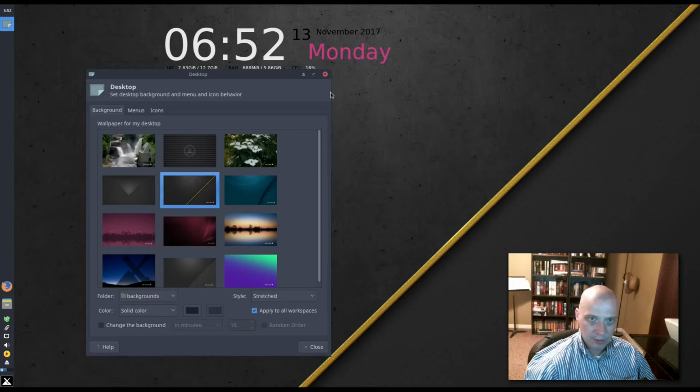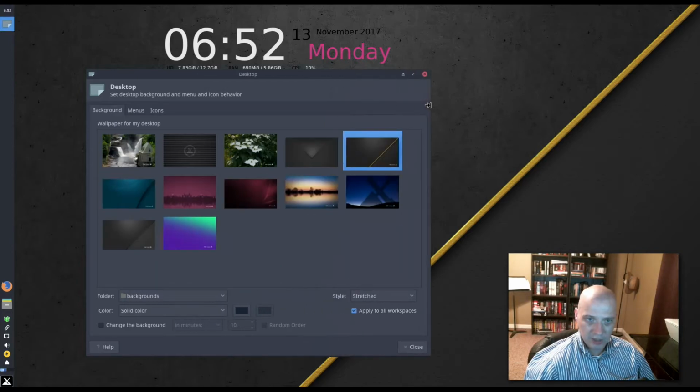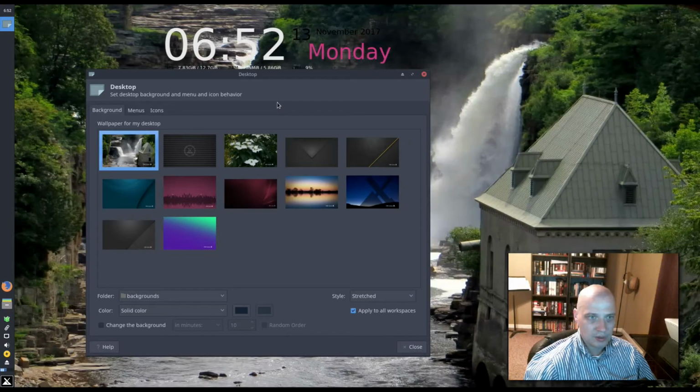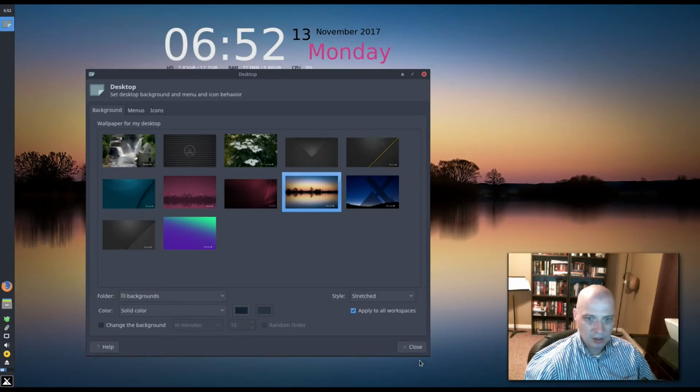Anyway, let me resize this window if I can. Some of these screen edges are really tight, and I'm looking for a light colored wallpaper to contrast with my dark theme. Actually, all of these wallpapers are pretty dark. Probably the lightest one would be this thing here. It's not a very attractive wallpaper in my opinion. You know what, that one will work.